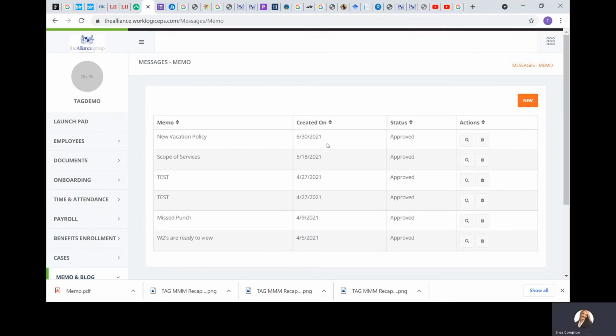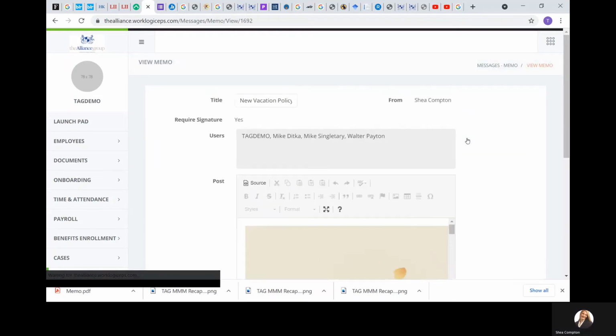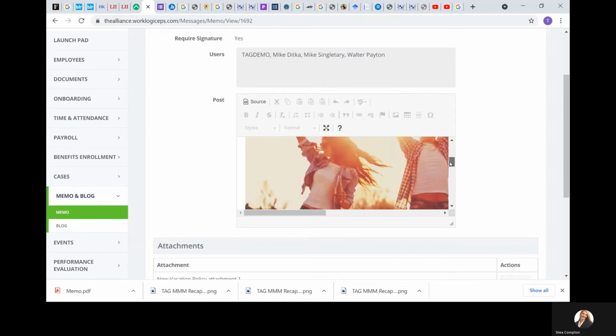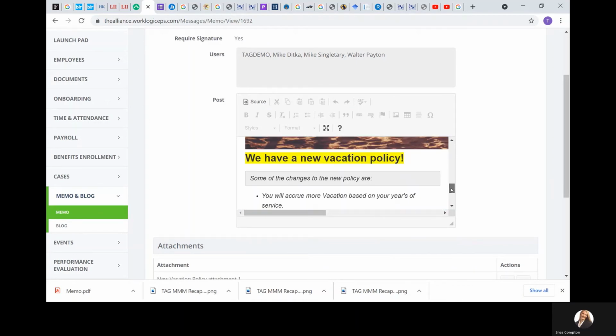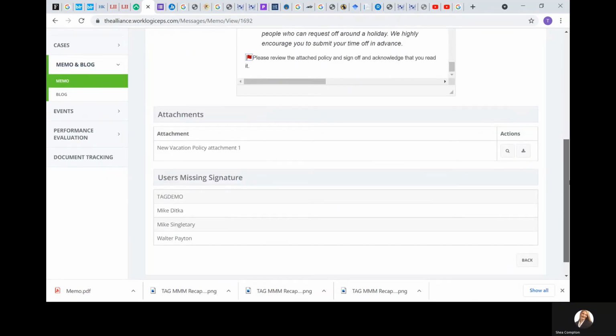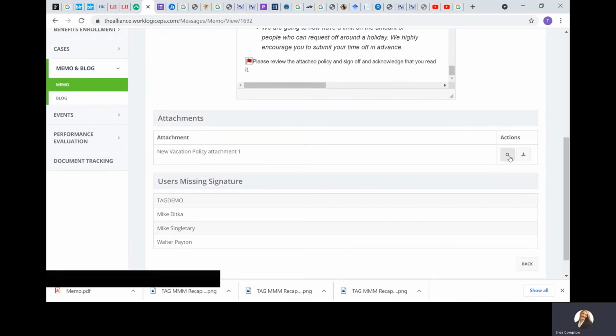And then it shows me the memo here. And then the employee can see it just like we were showing you in the past video. And we can view it. So new vacation policy from Shea Compton. Here's the users it went to. Yes, we're requiring a signature, so they have to sign off on it. And there's the attachment where they can download it or view it.